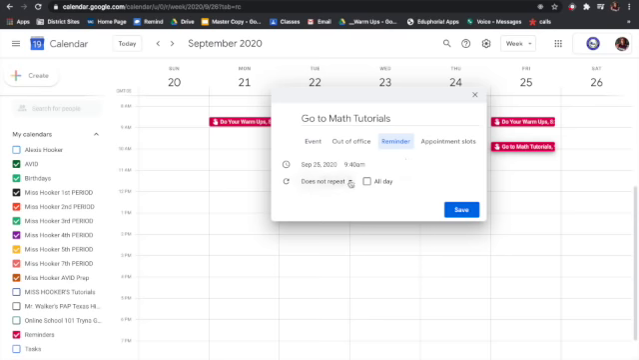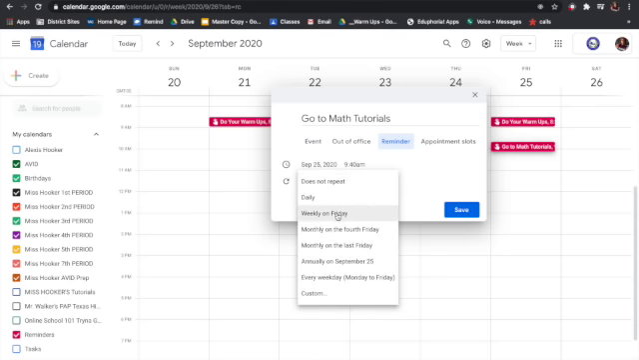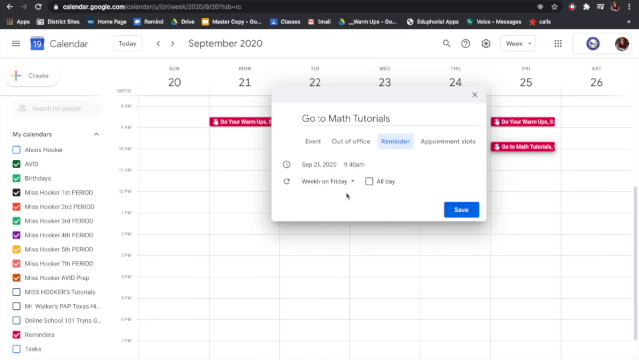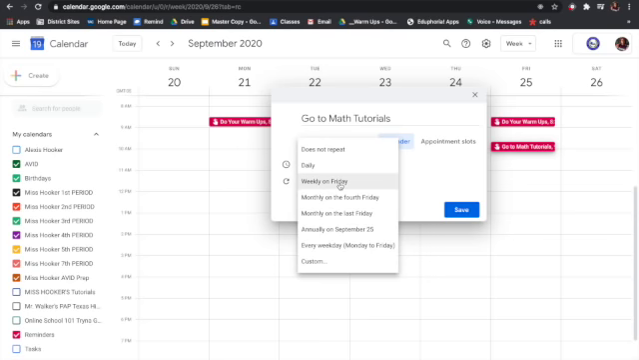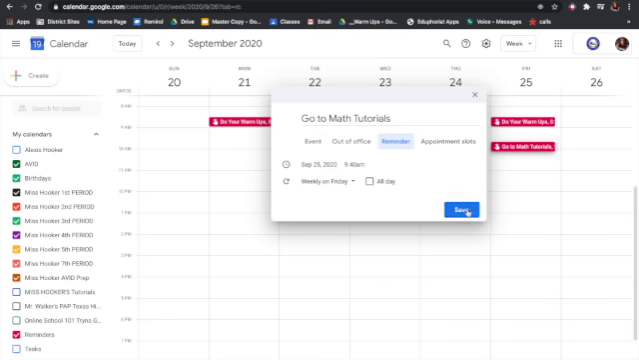Now you can choose to repeat this for every Friday so you don't forget, because if you know math is a class that you need a lot of help in, go ahead and schedule that to happen every week on Friday so you don't forget. So I'm going to save that.